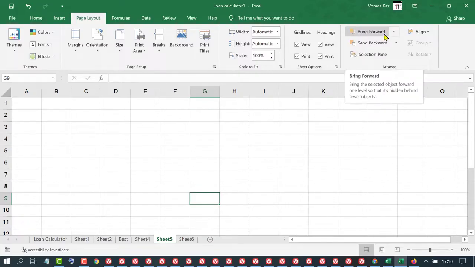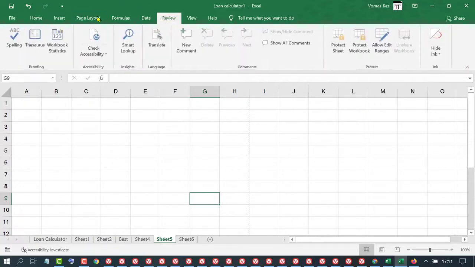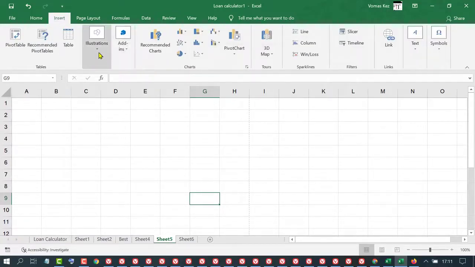Bring forward, arrange. Send the selected object back one level so that it's hidden behind more objects. If you have some objects in your Excel sheet, you can arrange them easily. Like we will give the example. So insert illustrations and shapes.